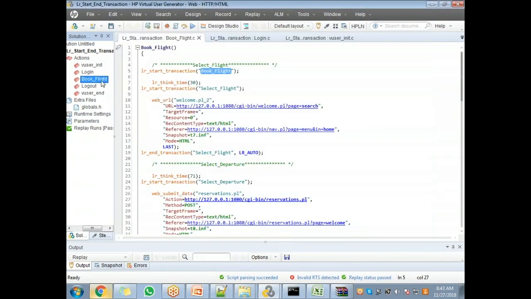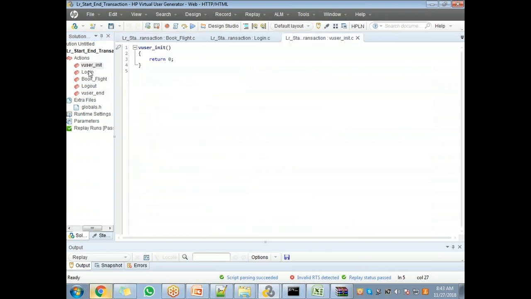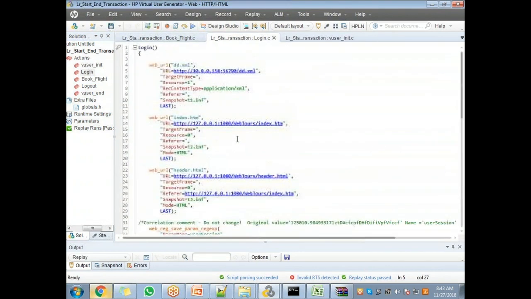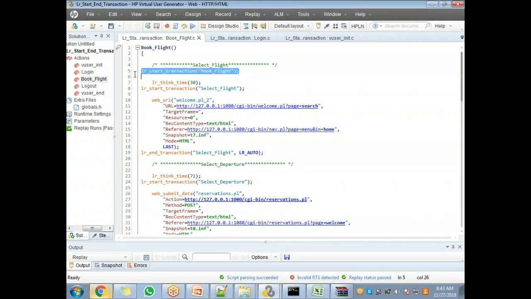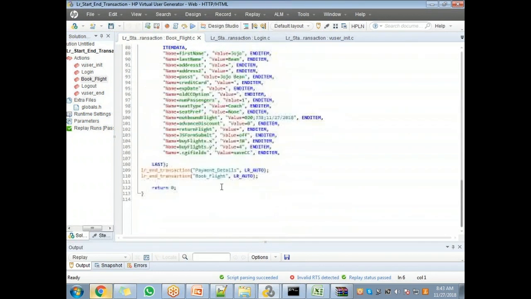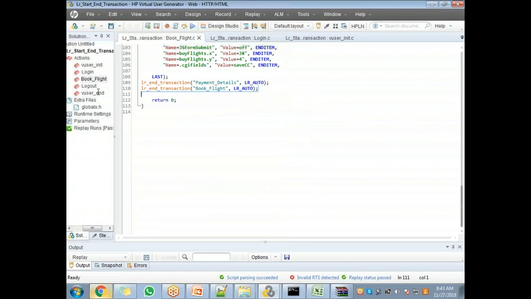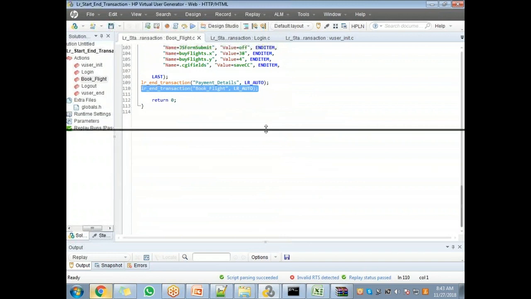So is it only for book flight that it will capture? No. For the action called user init, it will capture the whole response times. For the action called login, the whole login, it will capture the response times, because you have defined each action as a transaction. So it will consider the whole login as a transaction. It will give you the response times for that as well. Same thing for booking flight, login flight and user end. So whatever you are trying to capture, the Vusion will automatically capture it without your knowledge. Okay, are you there with me?